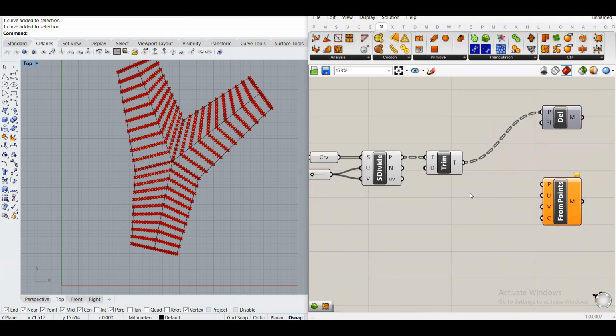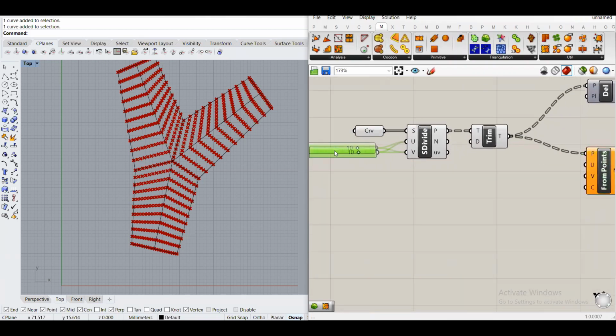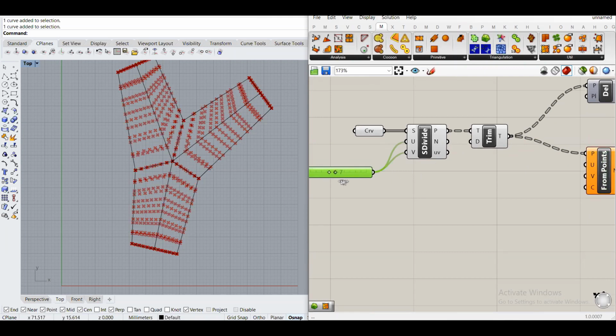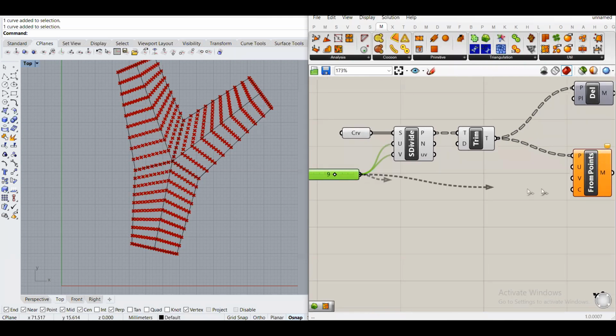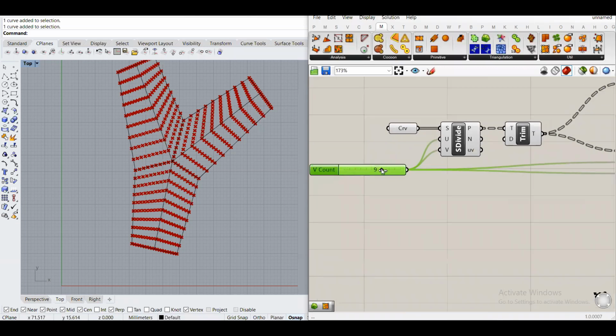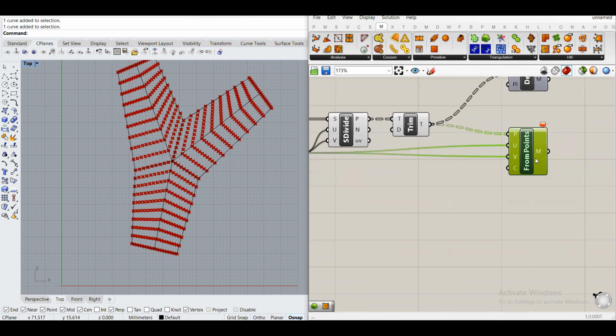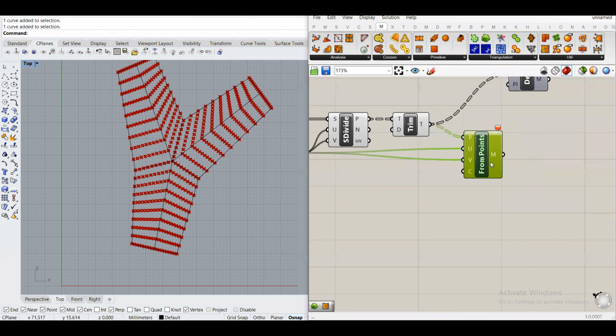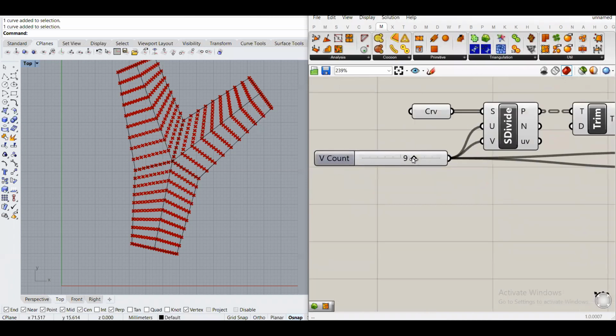Anyway, so the Delaunay mesh, you just straight up connect. Mesh from points, you also connect the trim output to the point input. You connect your slider, which you use to control the resolution, into U and V inputs. It will turn red. And that is because, I really like repeating this part.